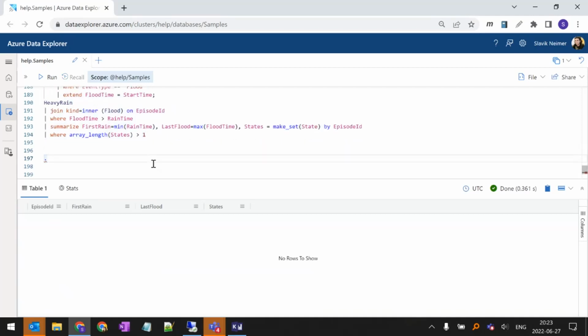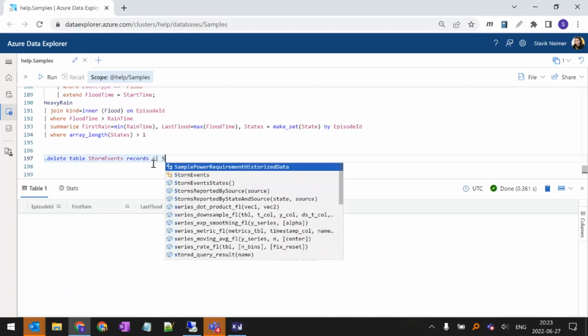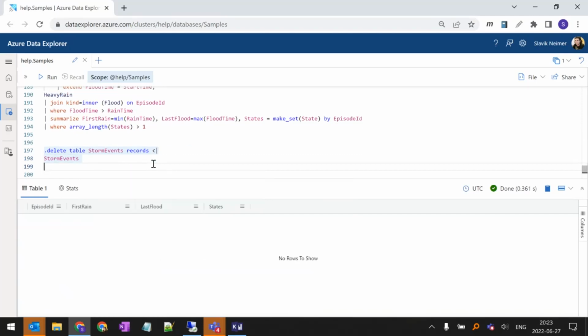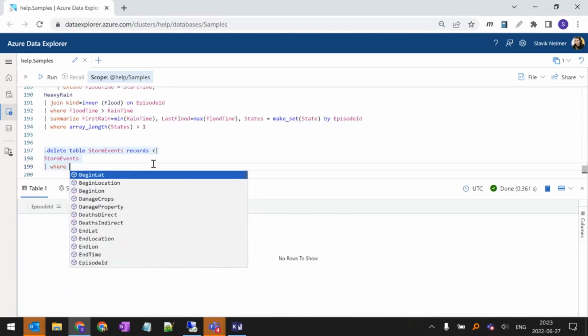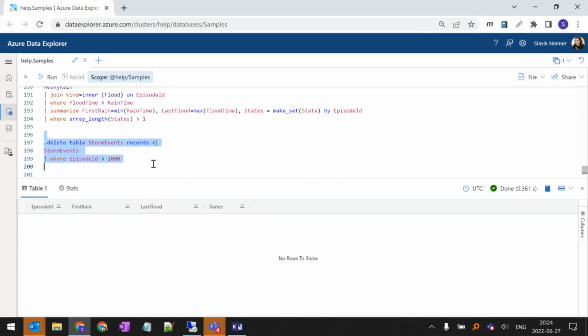You can do delete table records. Delete table and the name of the table, records, and you provide a predicate here. For example, I want to delete all the storm events. Here I just provide a query: StormEvents where, I don't know, the episode ID is greater than 1000. I really don't want to run this command now because it will delete the data, so no. That's one way, we call it soft delete.